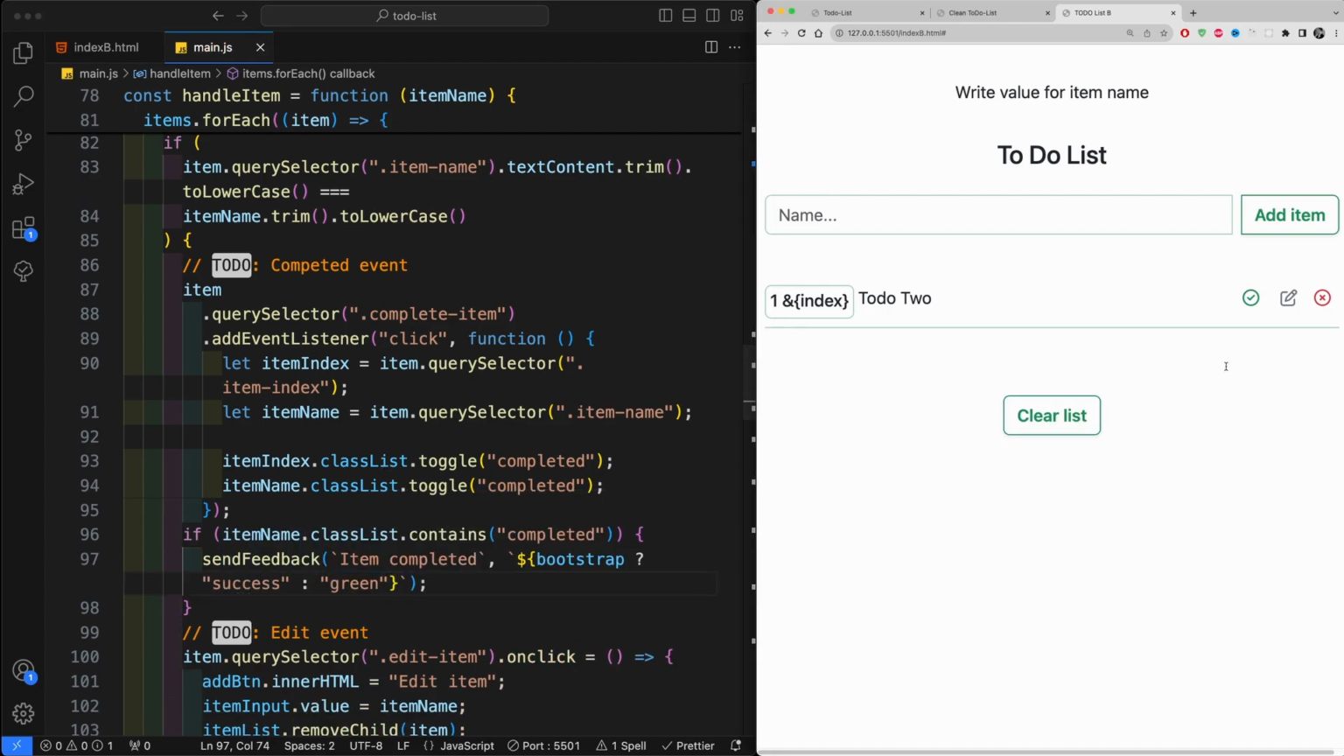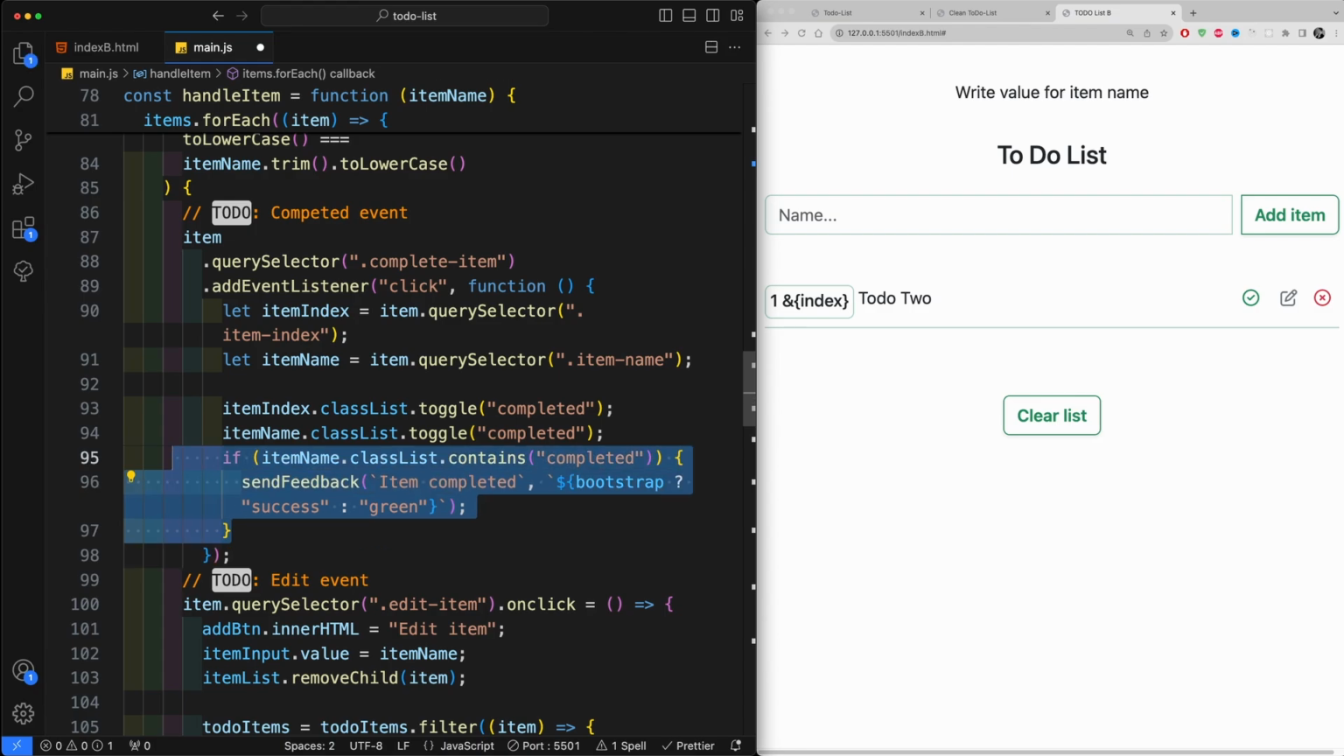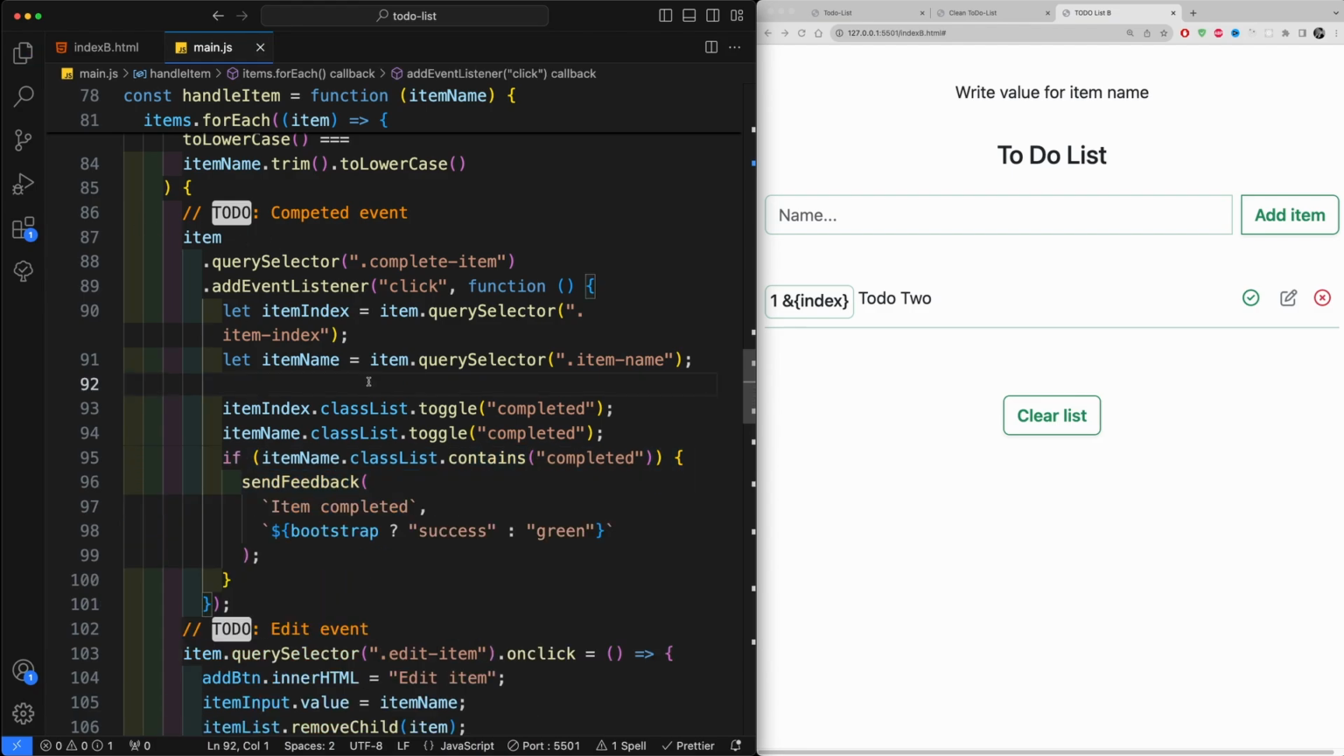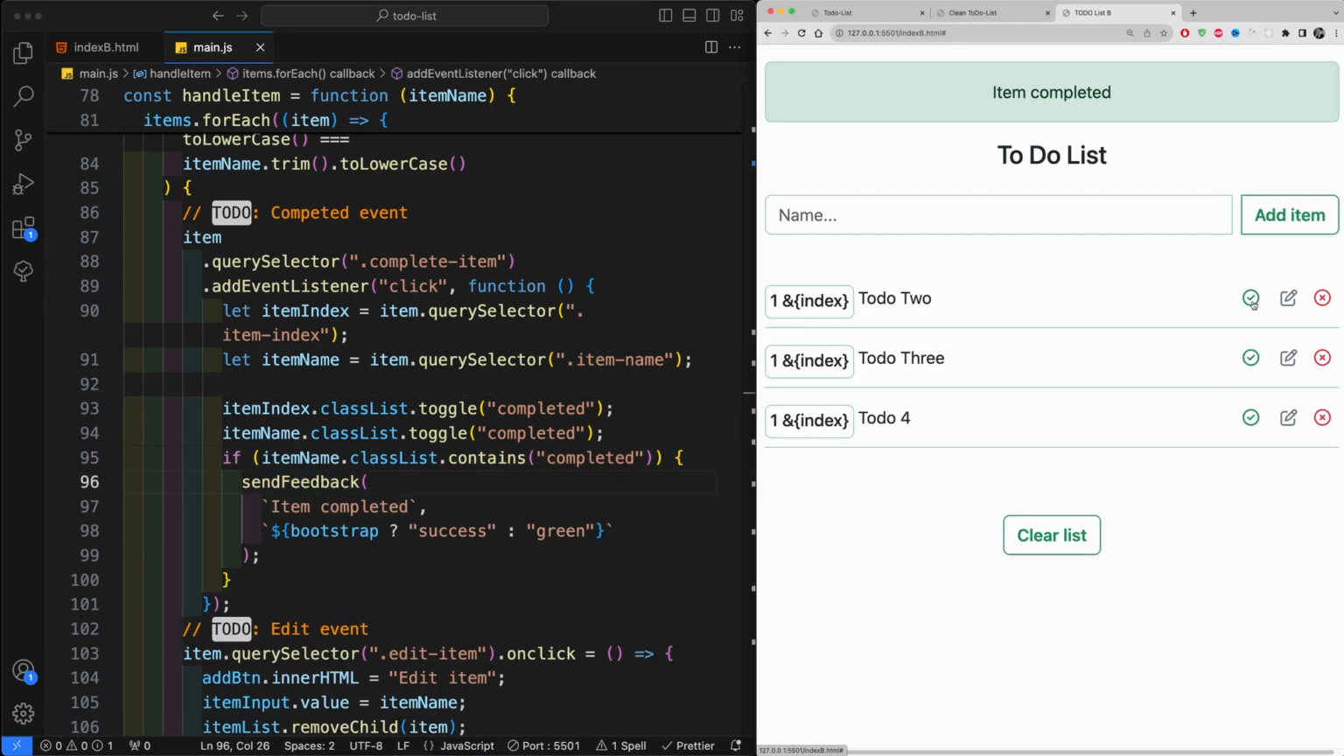Okay, so let's try this out. Oh, and I just typed this outside of the context of this query selector. So let's try this again. So there we go. Check it. If it's completed, then it should be displayed green. Okay, the alert we just saw was for this item that it was completed.